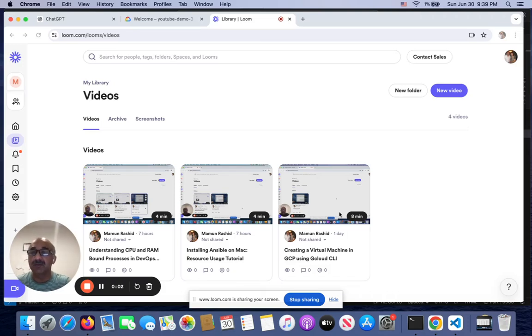Hey folks, today's DevOps SRE interview question is how do you create an Ansible control machine and two target hosts in GCP? And then how do you make sure that the control machine can actually SSH into the target machine so that it can run ad hoc commands or playbooks.